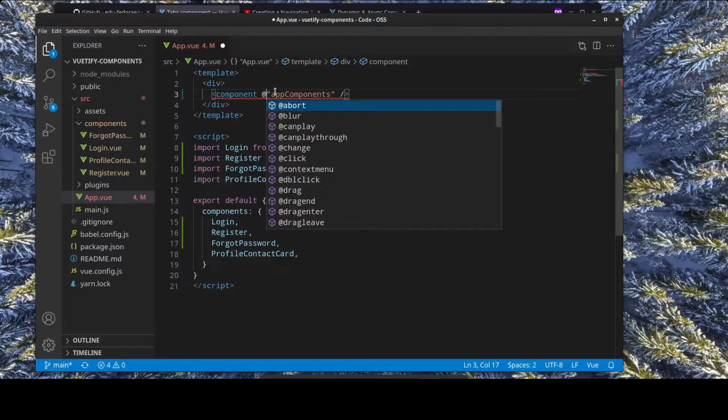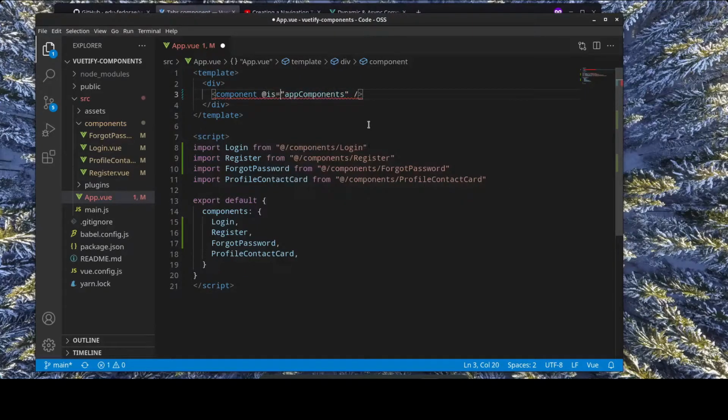Well, my bad. So @ is the colon actually. What am I doing? The colon. So sorry about that. So the colon means the v-bind attribute. Now we need to create this here.